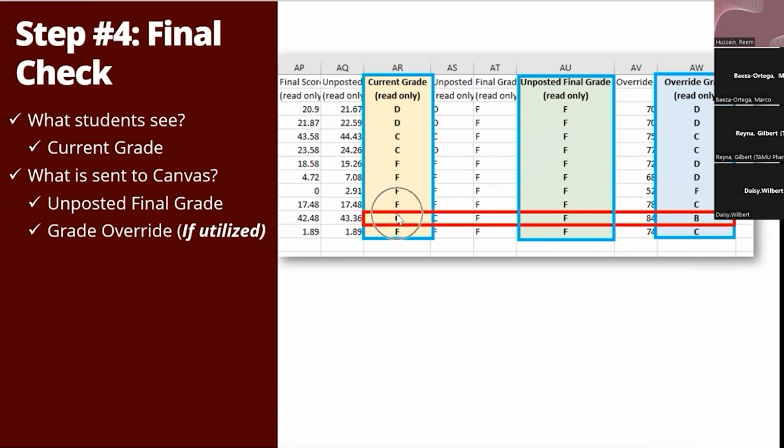So in this case, the student sees a C, but their unposted final, because the instructor hasn't entered all the scores, is an F, but their grade override, if it were utilized, would be a B. So obviously there can be vast differences. Ideally, there shouldn't be, but we do see that from time to time where the unposted and the current especially don't match, and that can really cause a problem.